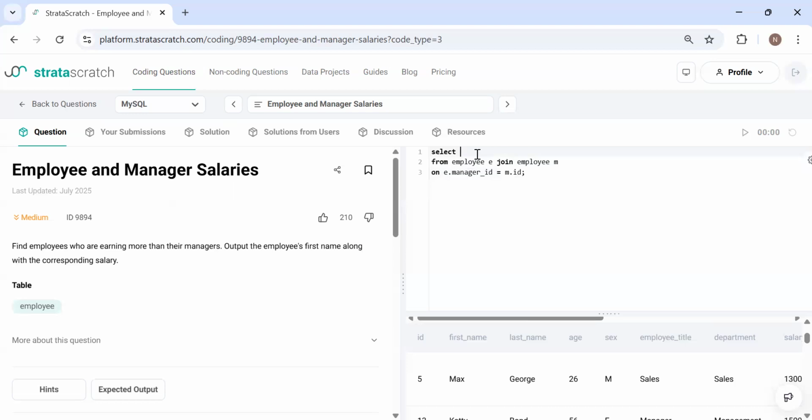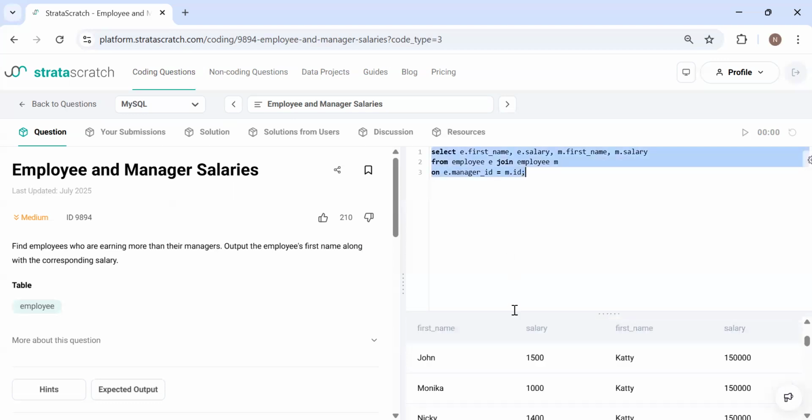Now let's print E dot first name, E dot salary, M dot first name, and M dot salary. Let's run it. So for John, the manager is Katie, and this is John's salary and this is Katie's salary. Again, for Monica as well, Katie is the manager, and this is the salary.